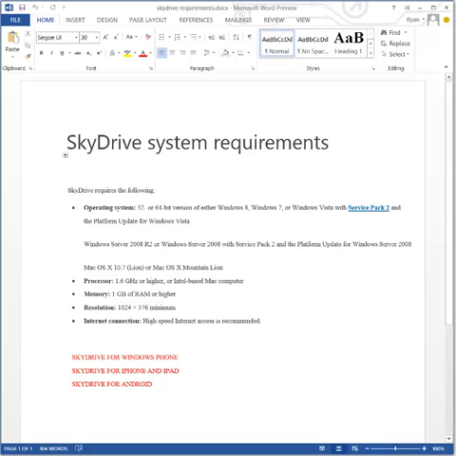The first thing that I want to make a note of before we look at the desktop application are the SkyDrive system requirements. In terms of operating systems that you can utilize SkyDrive on, you can use it on Windows 8, Windows 7, Vista with SP2, and even on 2008 R2 or 2008. It's also available for Mac OS X 10.7. And SkyDrive is available for Windows Phone, for iPhone and iPad, and it's also available for Android.